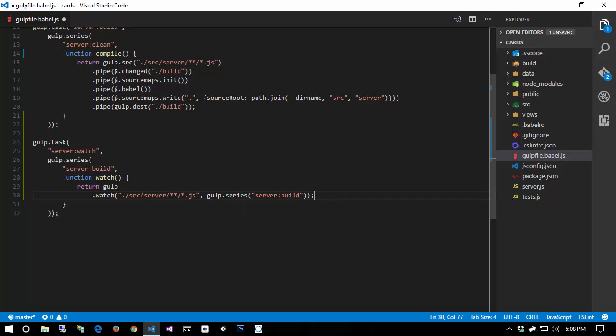So what this does is this watches every single JavaScript file inside of my server. And every time one of those files changes or gets added or removed, it will then invoke server build. Now, the second parameter to the .watch method requires that we pass in either gulp series or gulp parallel. I can't just pass in a straight up server build. It will yell at me. So make sure you pass in a gulp series even if you only have one task in that series.